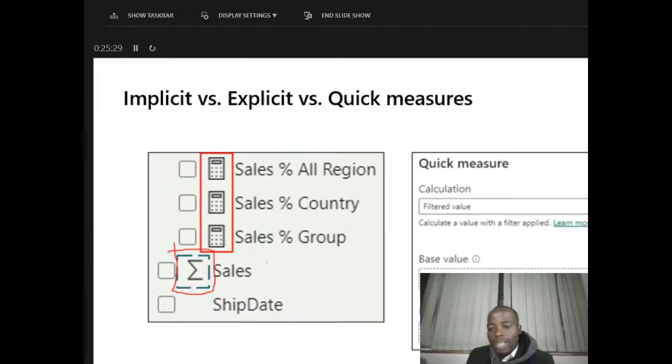So you are stating. Then quick measures, they are predefined. He did that when he was dragging the column to a, for example, total sales. It's called total revenue minus total cost. There is this window where we set the calculation base value field. It's as simple as that.